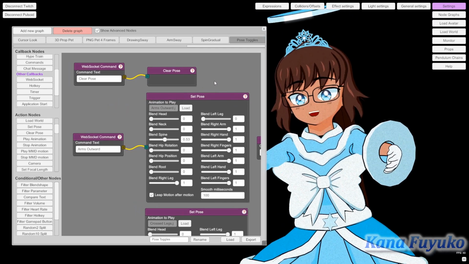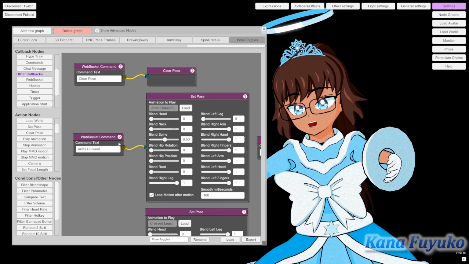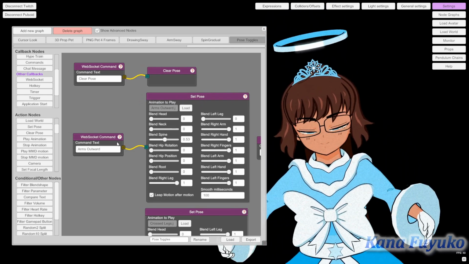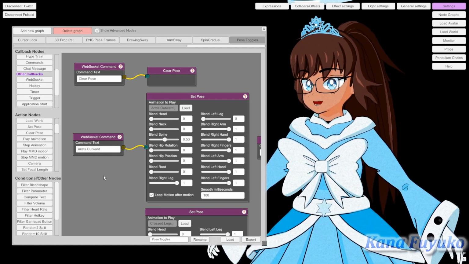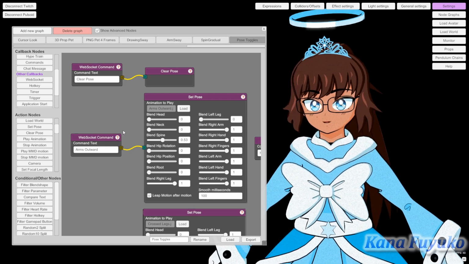But we're going to be focusing on the posing stuff. So, pretty much, I'm just going to go ahead and change my pose. But yeah, that's basically the breakdown.